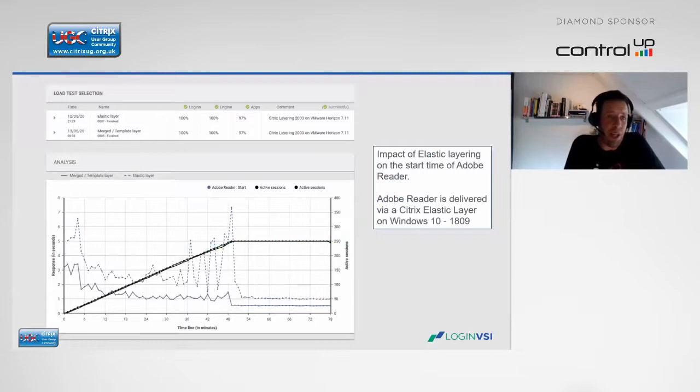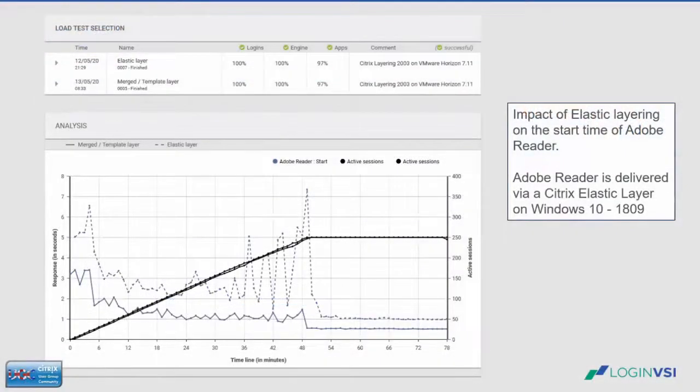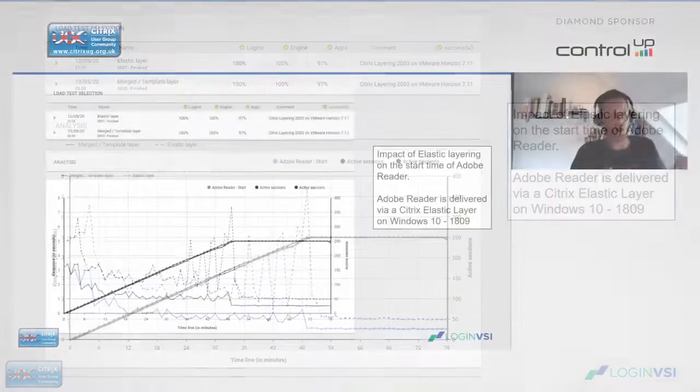Now, I learned one more lesson, and just looking at the impact on application start times. So in this case, we're looking at Adobe Reader, where we can see that Adobe Reader is being delivered via an elastic layer. So the elastic layer is the dotted blue line, the merge layer is the continuous blue line, and the black line that's going up, the continuous line, is the number of users I tested with. So that's 250. And we plot this against time, right? How long does it take to start the application? We can clearly see that all over the line, Adobe Reader starts slower.